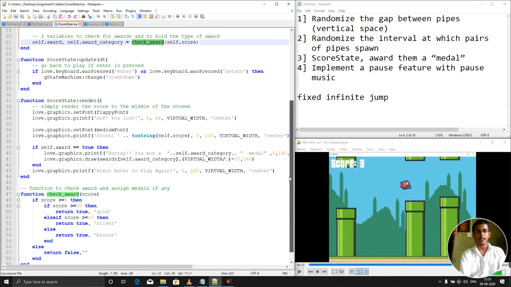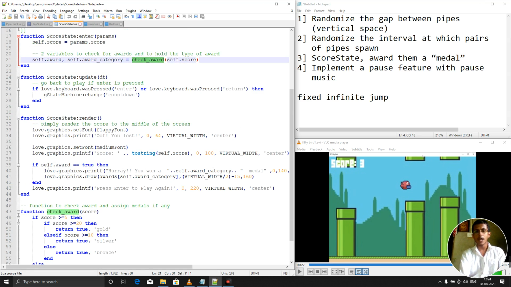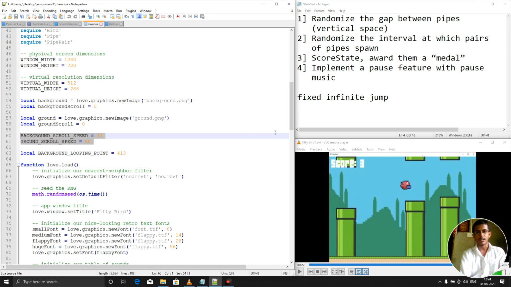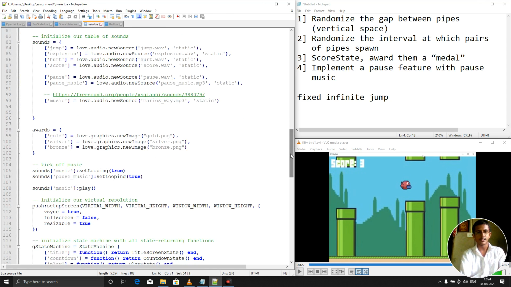So in the render function, if self.award equals true, so here we can see the self.award and award category. If it is true, then we tell the user that they won the award, and display one medal picture that we can see in main, and inside main you can see the awards: gold, silver, and bronze.